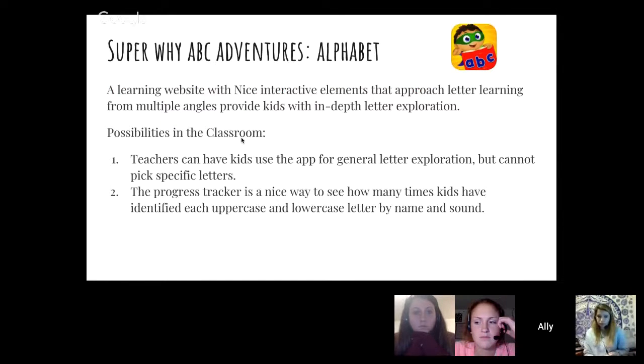SuperY ABC Adventures is a learning website with nice interactive elements that approach letter learning from multiple angles to provide kids with in-depth letter exploration. Teachers can have kids use the app for general letter exploration but cannot pick specific letters. The progress tracker is a nice way to see how many times kids have identified each uppercase and lowercase letter by name and sound.